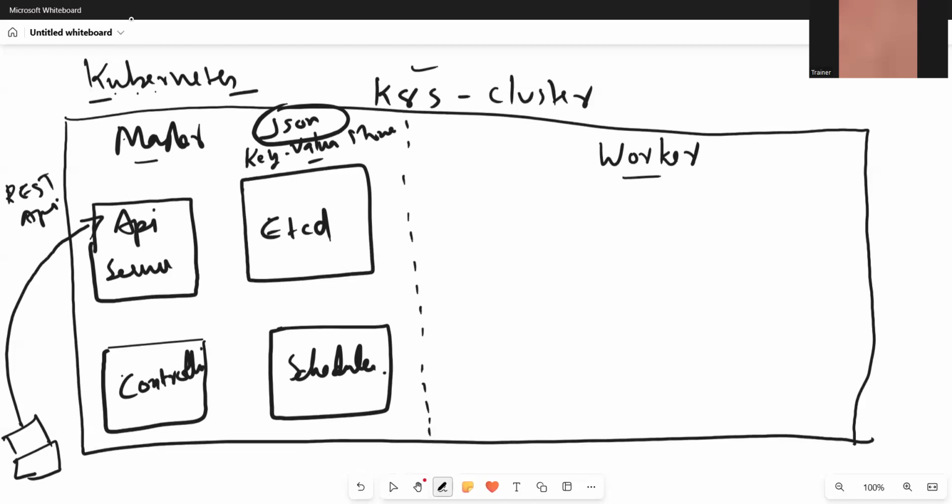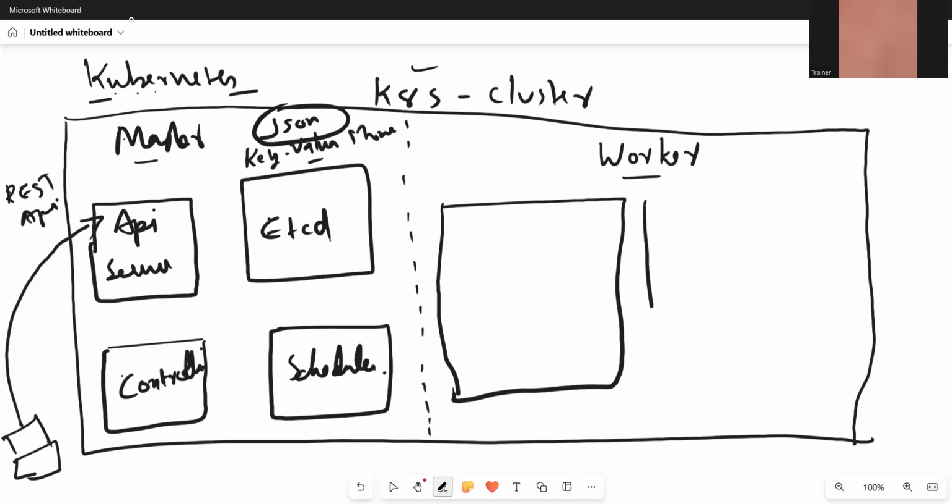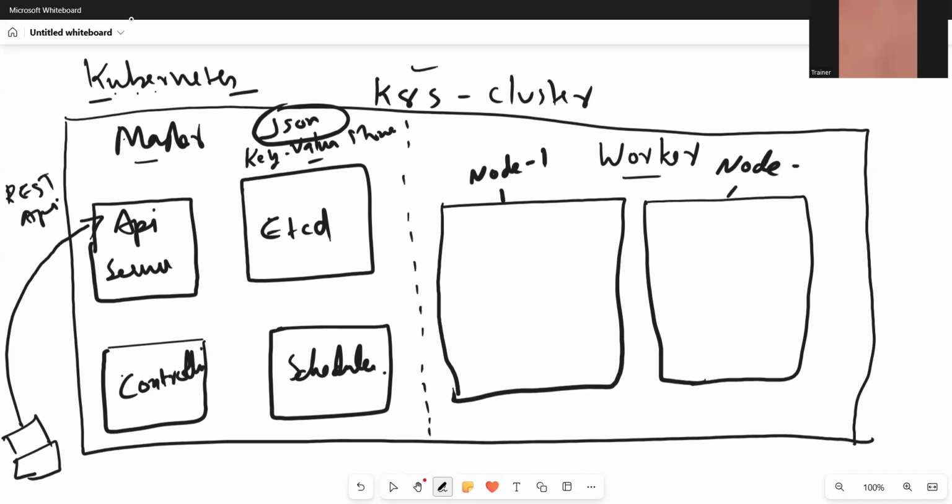I'm drawing the master part components as well. Coming to the worker part, some components are there. The main component here is the node. Node one, and here I draw two nodes. This is node two. As per the requirement, we can deploy more nodes, like three, four, like that.